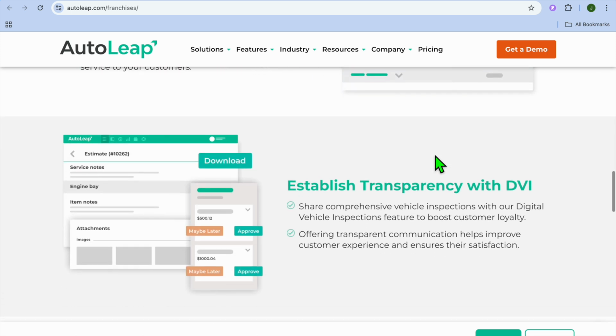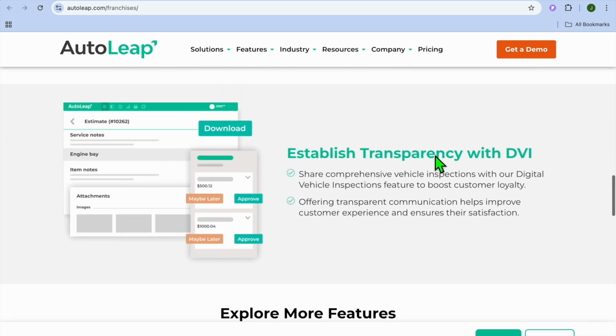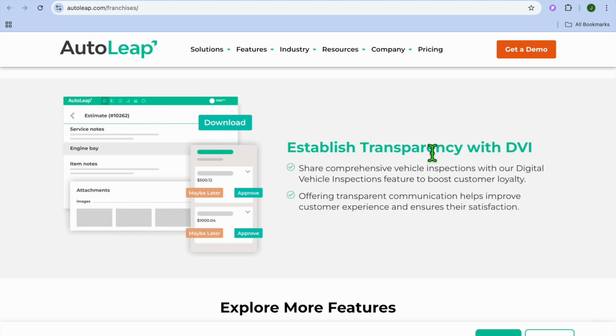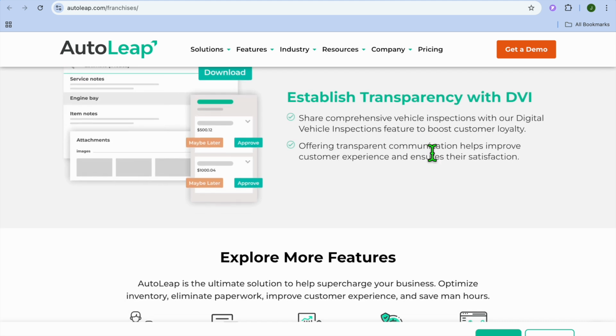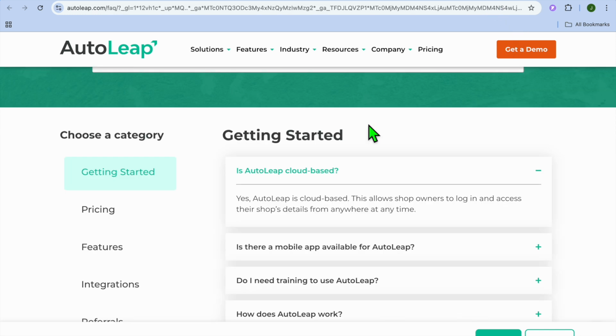Also, the software is regularly updated, incorporating user feedback and new features to improve functionality. Now, the only pullback I would say when it comes onto Autoleap is their learning curve.